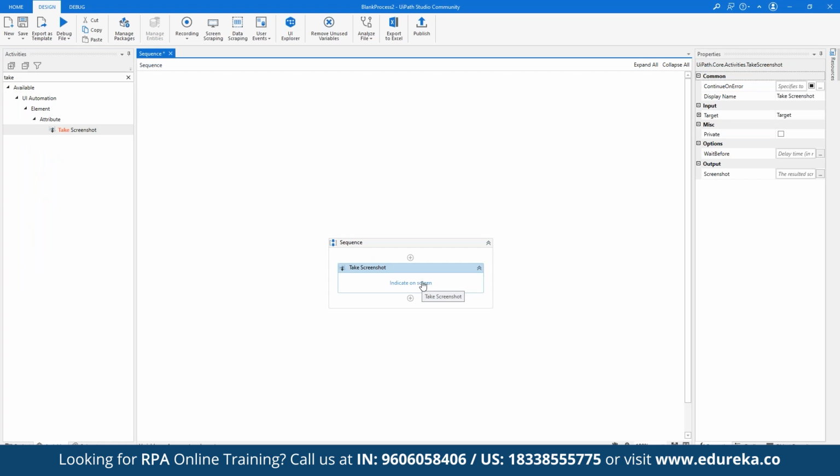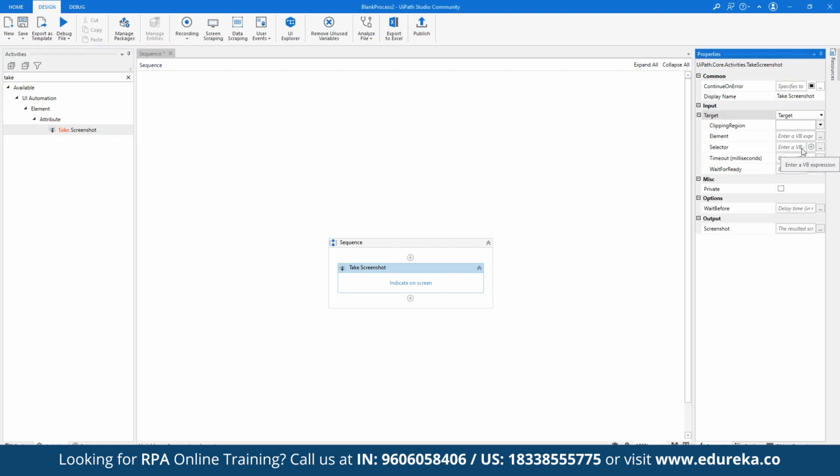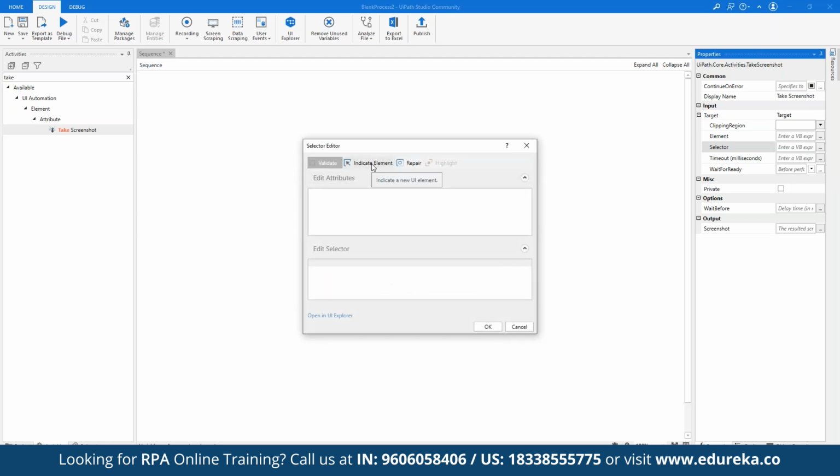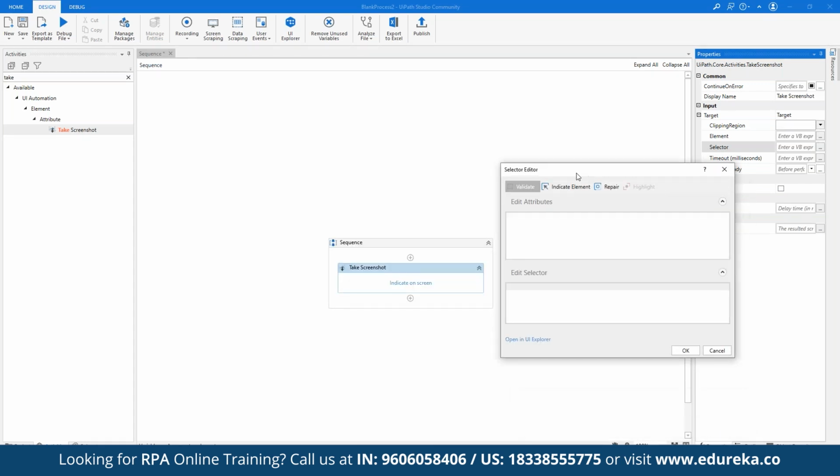Now suppose here we want to take a screenshot. So here we can define in the right sidebar, we can see we have the properties defined as target. So in the target, we can define which selector we want to use. If you want to add a VB expression, then we can define it, or we can simply open this up in the advanced editor. Same way, suppose here we want to select a specific element for which we want to take a screenshot.